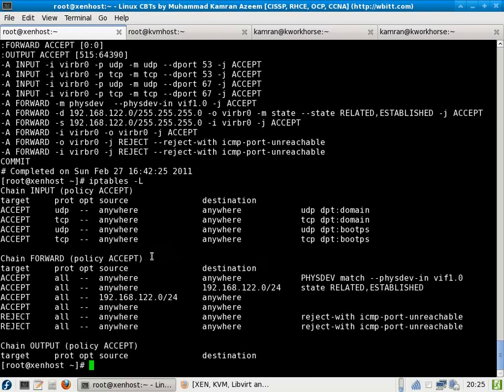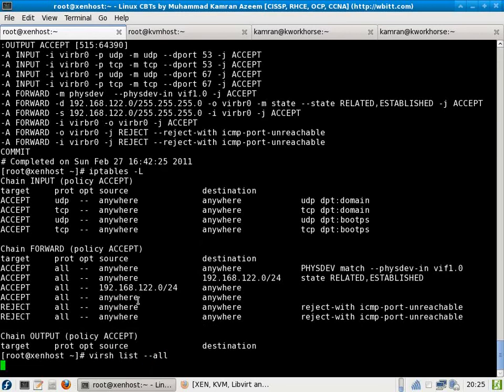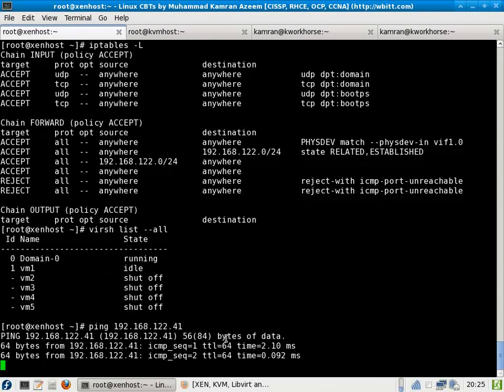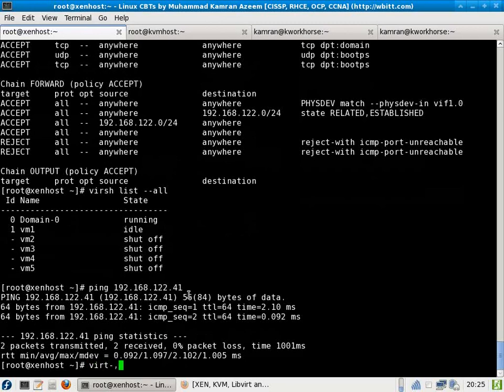Alright, with that said, let's move on and explain what happens when I try to reach virtual machine number 1 inside my Xen host from outside. Let me show you. virsh list --all. Virtual machine 1 is running, and its IP is, I believe, 192.168.122.41. Yes, it's pinging at least. I can show you the command prompt, virtual manager.